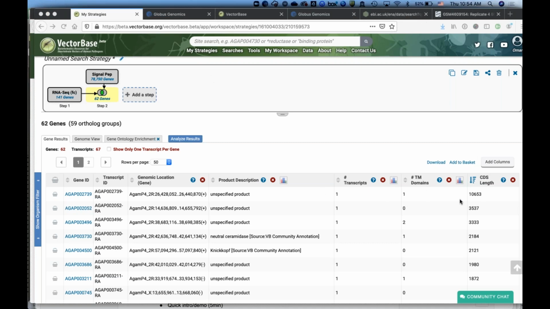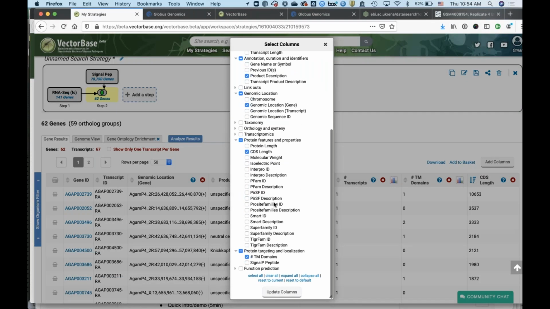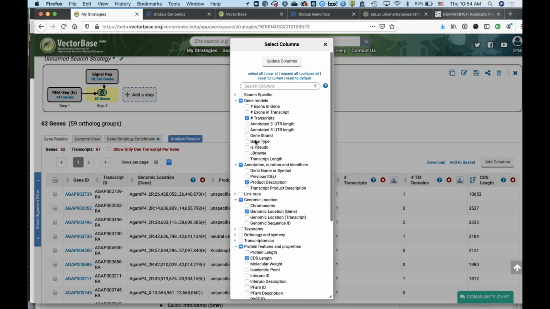There was a question about whether there is a way to see what the sequence length is, and the answer is yes. You can add a column and look at, for example, add CDS length. If you click on add columns, you'll notice there's really a bewildering number of columns that you can add. It's basically all the data that's available. Imagine this as an Excel file with hundreds of columns.